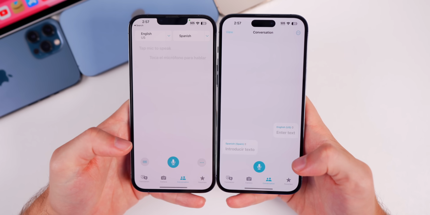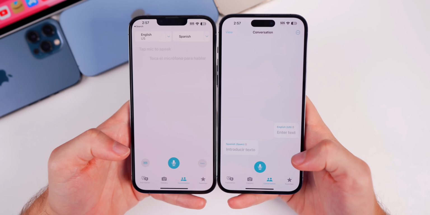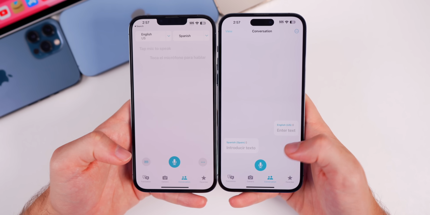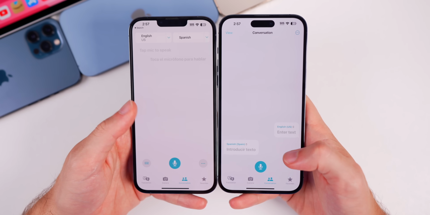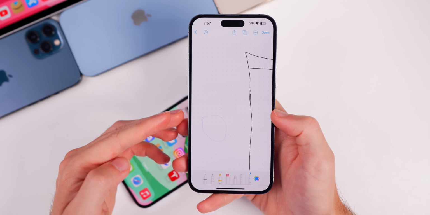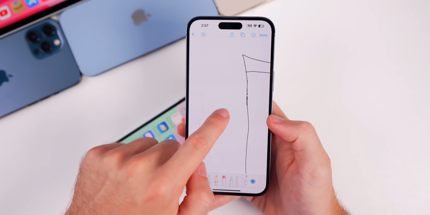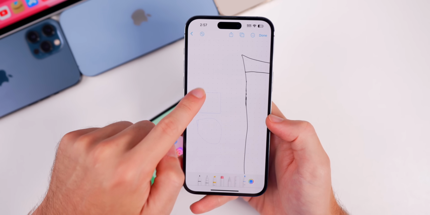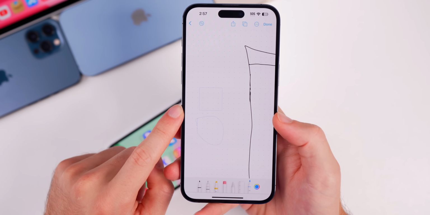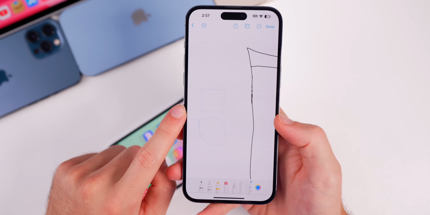If we go to conversation, this has been changed. It looks more like a text message exchange between two people. It looks much better in my opinion than it did in iOS 16. In the Freeform application, it now turns your drawings into the desired shape. So if I go ahead and draw a square right here and tap and hold on it, you can see it turns it into a square, just like we have in Notes.